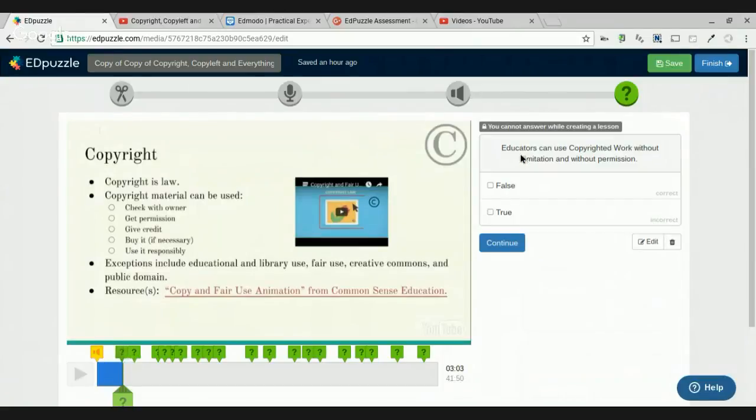As you can see here, I have a true-false question. Educators can use copyrighted work without limitation, without permission. True or false. I can go ahead and click on false, which is the correct answer, and I actually cannot answer the questions while creating the lesson, so I'm just going to click continue here. But as you can see, I can edit this and I can choose whether that's the correct or incorrect answer.